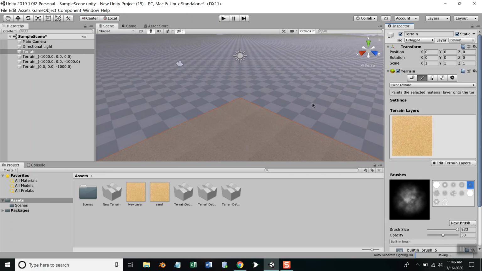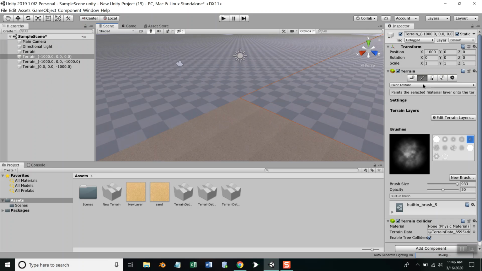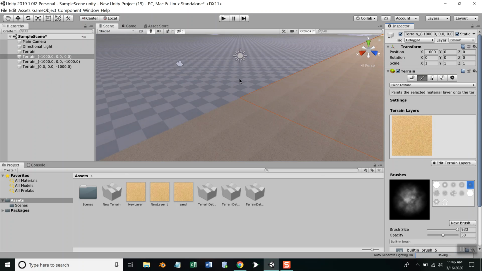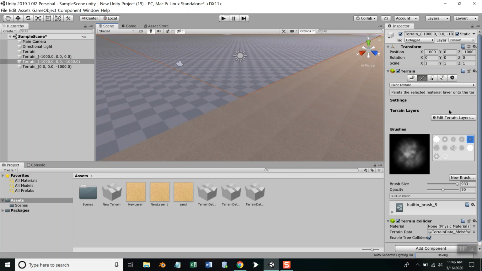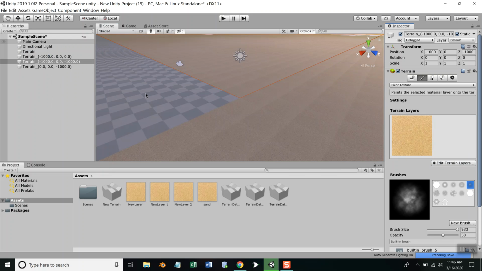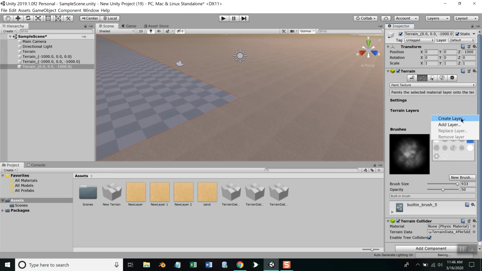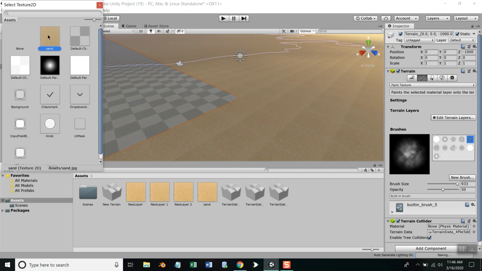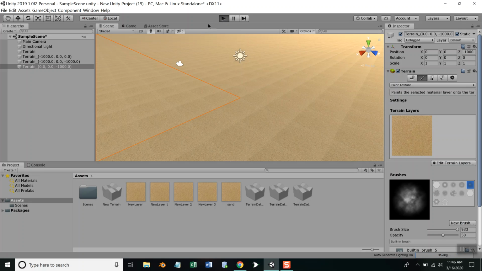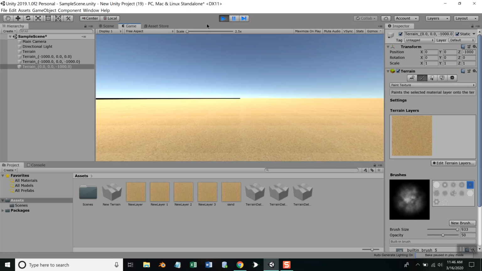And I'll click this one and click Create Layer again. Click sand. This one, same way. Create Layer, sand. And click this one, Create Layer, and sand. And now if we run our game, then we see that we have some sand image that we can see.